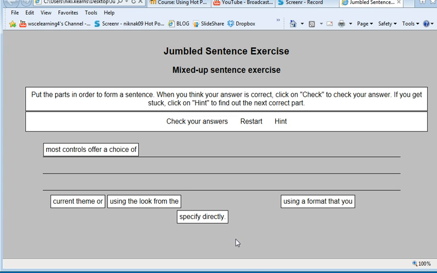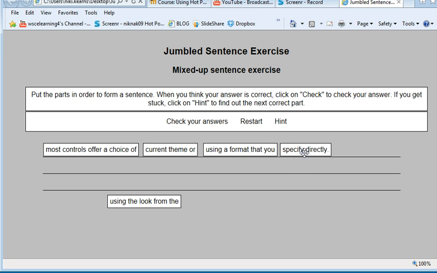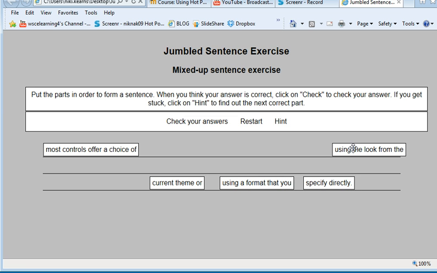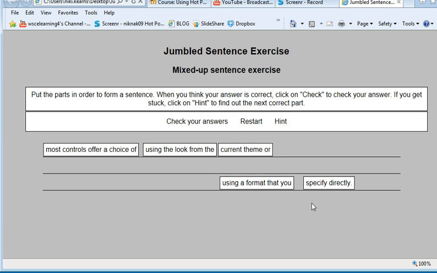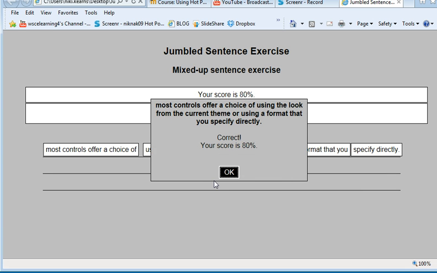So most controls offer a choice of using a format that, no, I don't think that's right actually. No, in fact I'm completely wrong, so let's check the answers. Try it again. Okay, most controls offer a choice of using the look from the current theme, using a format that you specify directly. So now we should say it's correct, but we don't get full marks again because Hot Potatoes weights the answers and we didn't get it right the first time.